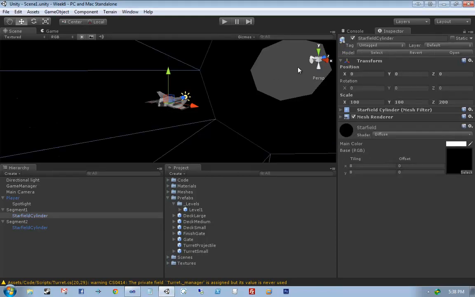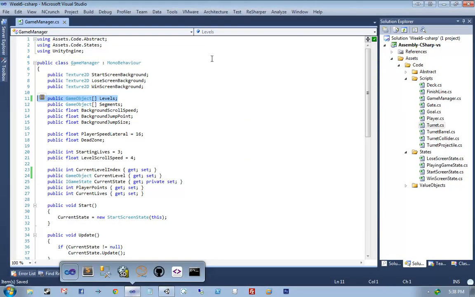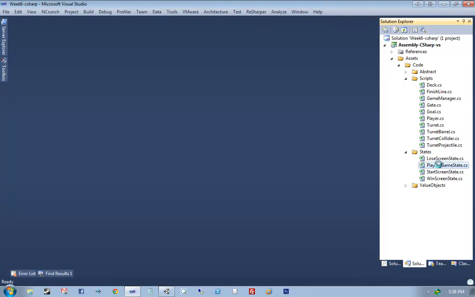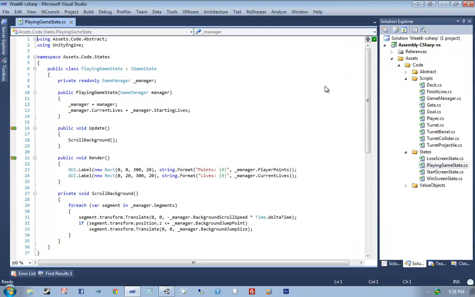Okay, so yeah. Now what we can do is we can jump back into Visual Studio, and I'm going to open up the playing game state. So the playing game state is going to handle instantiating our things, our levels, and scrolling them, which at the moment doesn't sound as scary as you think it is.